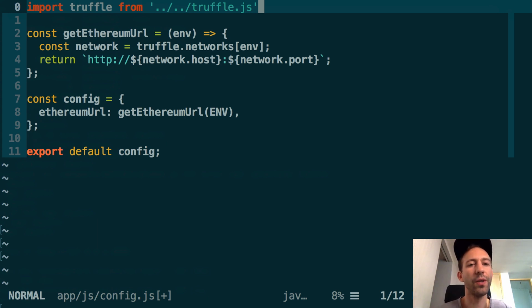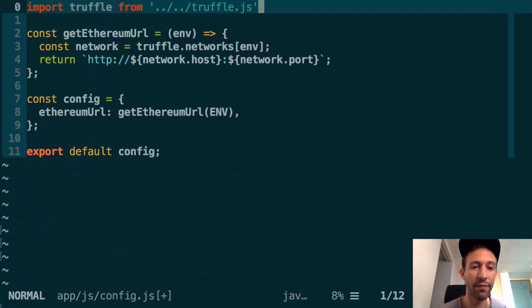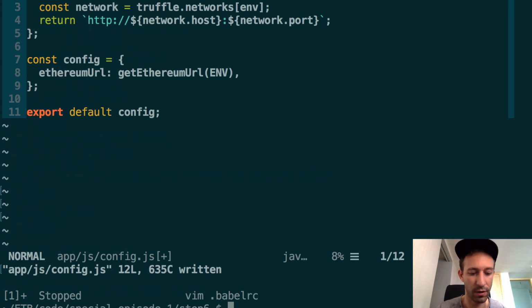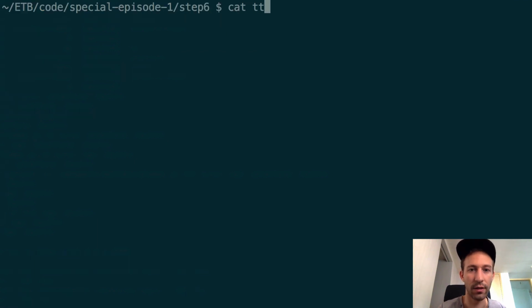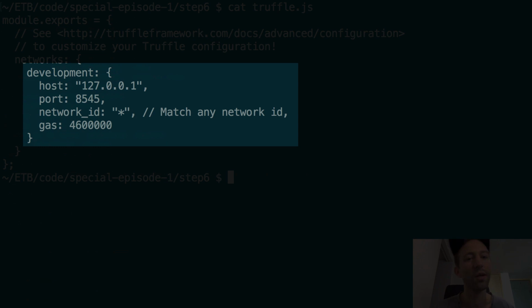So first we import the configuration of Truffle. So remember, Truffle, the framework, has a configuration file that is called truffle.js, and that is at the root of our project. So if you want to have a look at it, that's what we have inside. So here you define the network that you want to connect to with different parameters such as the host, the port, the gas limit.